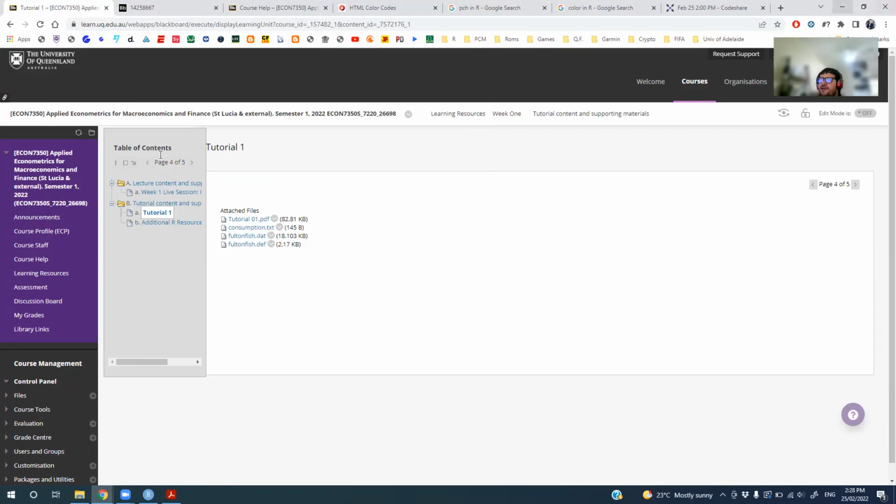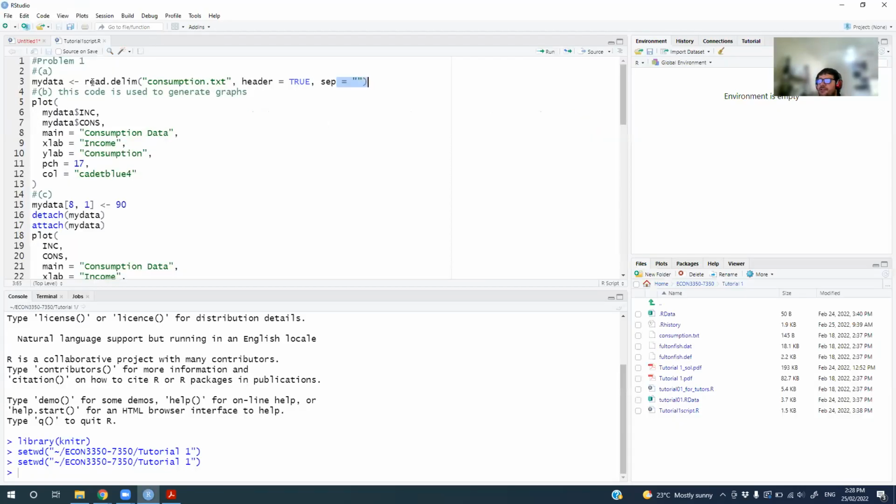Alrighty. So yeah, it's not separated by commas or dashes or anything. So we will have to specify that. The function we will use for this is called read.delim. It's very flexible. It will upload data from a wide range of formats. TXT is included there.